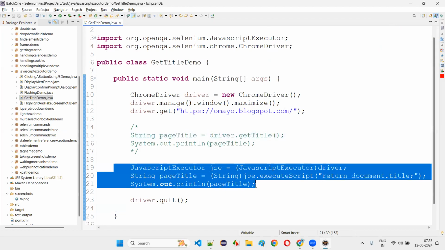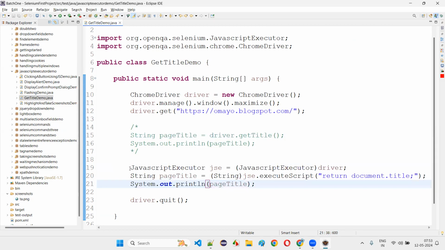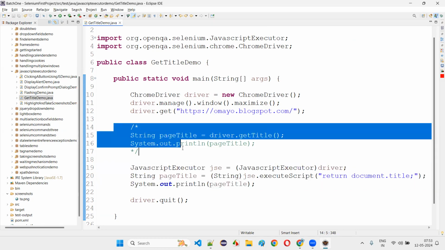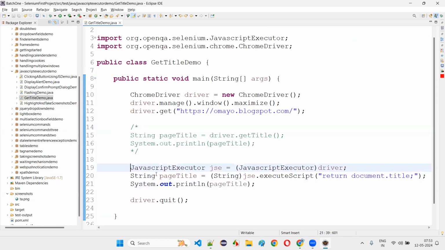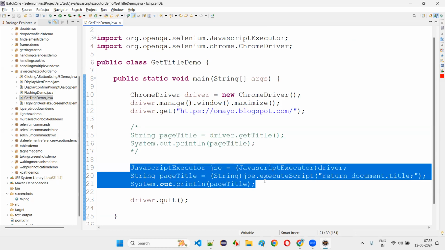So why do we have to learn this? We don't use it in real time, but in interviews they may ask you what are the different ways of retrieving the title of the page, or how to retrieve the title of the page using JavaScript executor.